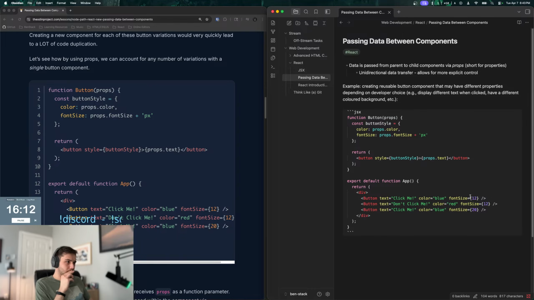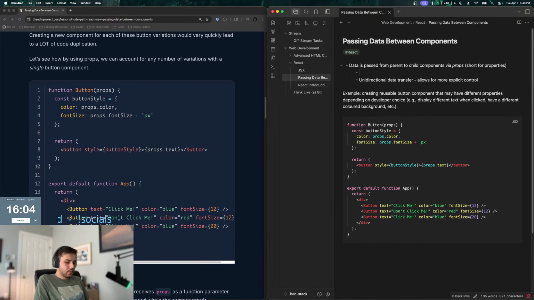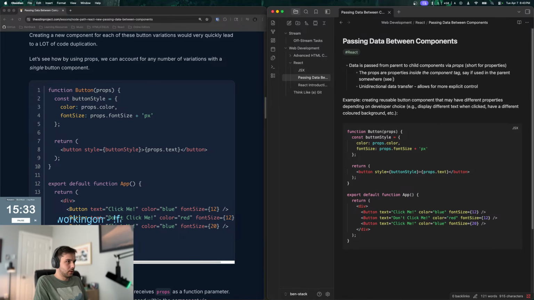So we include the props inside the actual, okay. So the props exist as, what would you call these? I guess these are just properties inside the component tag when used, say if used in the parent somewhere. See example below.